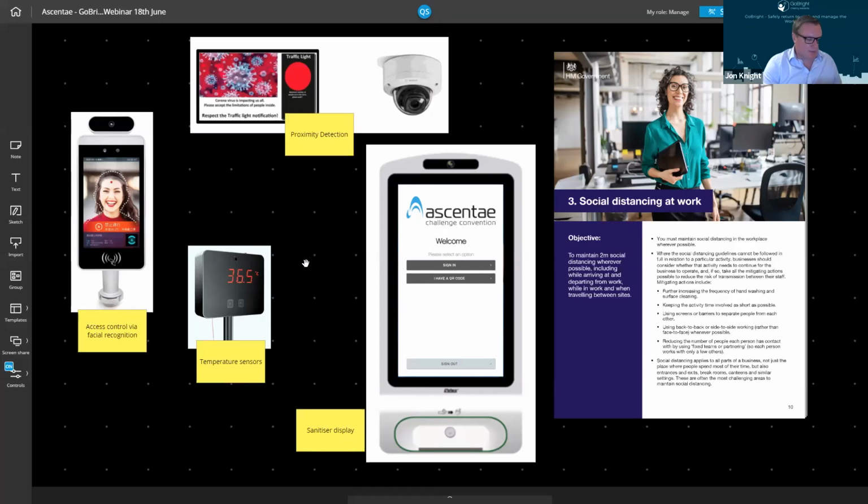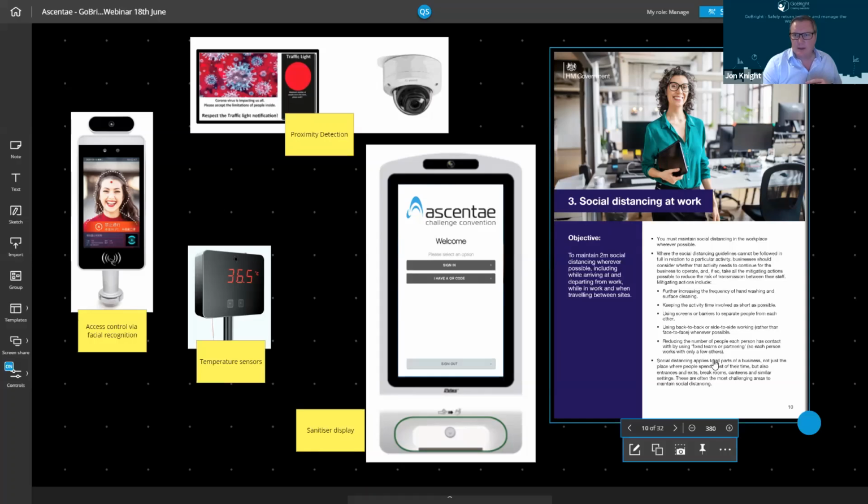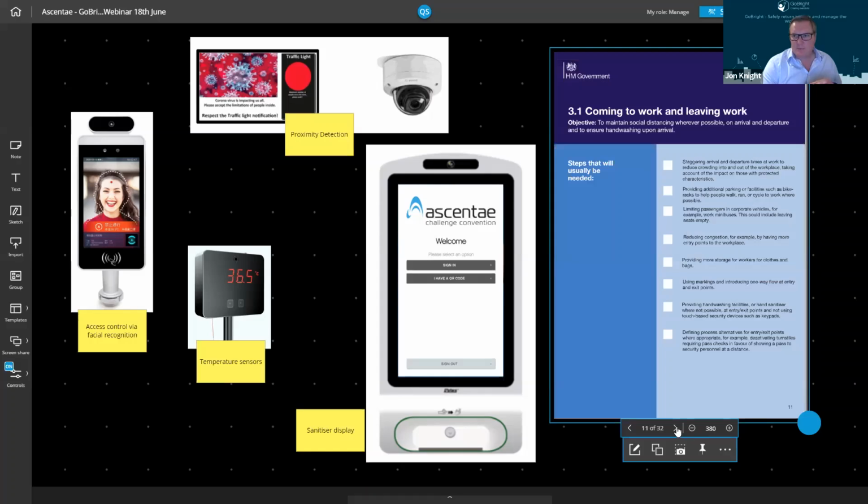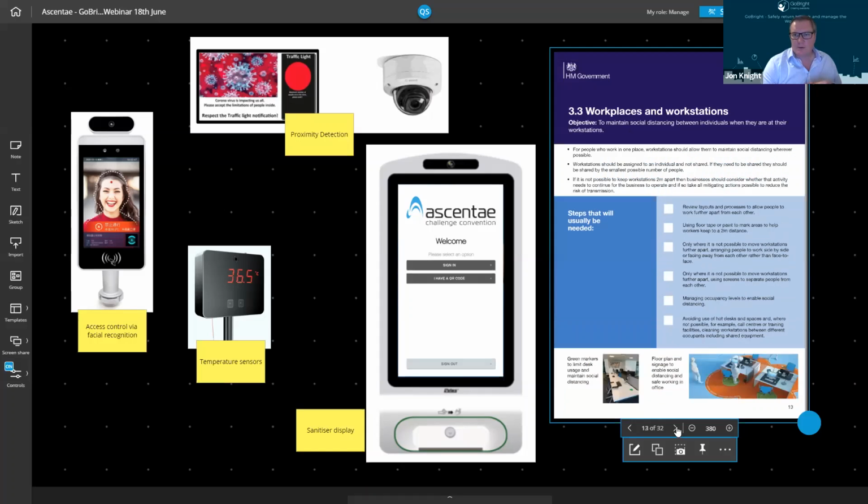Yeah, I suppose what we're generally seeing is that this is a bit like a jigsaw puzzle that organizations need to try to put together. Just so that everybody is aware, the UK government have released different sets of return to work guidelines. The one that we have on screen here is specifically for offices and contact centers. There are other ones that have been created for other markets, like retail, for example. So one of the things that we at Ascentae have done is we've gone through these guidelines and we've created a detailed summary of how GoBright can support these guidelines.